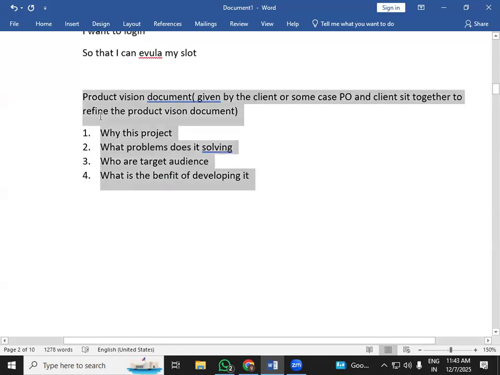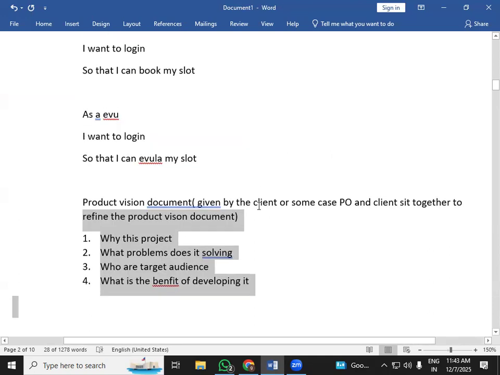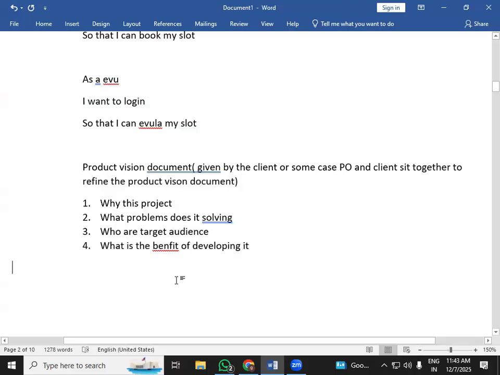So this is a product vision document which will be shared initially, before you actually start the sprint itself, before you create user stories. By looking into the product vision document, you will get an idea what kind of software you are trying to create. And based on that, people like business owners, POs, BAs sit together to create user stories.